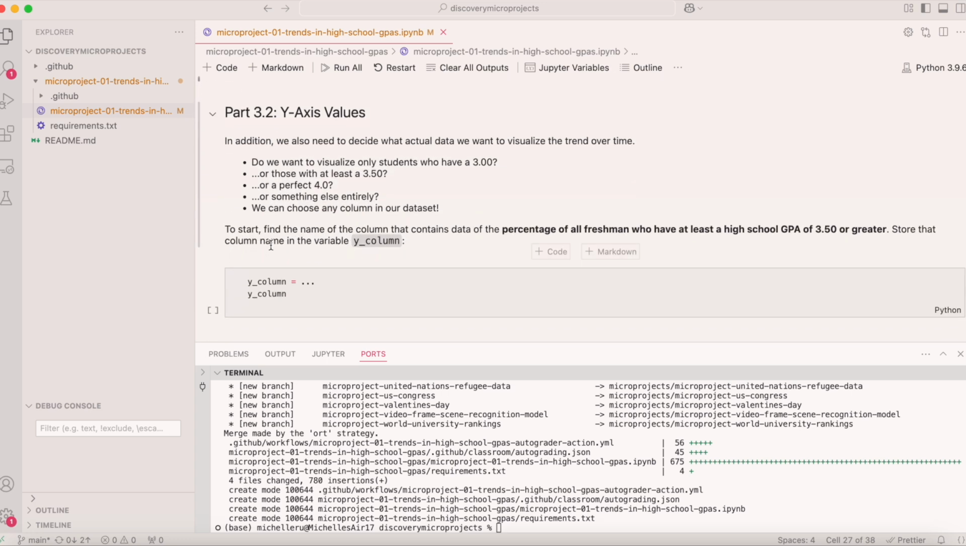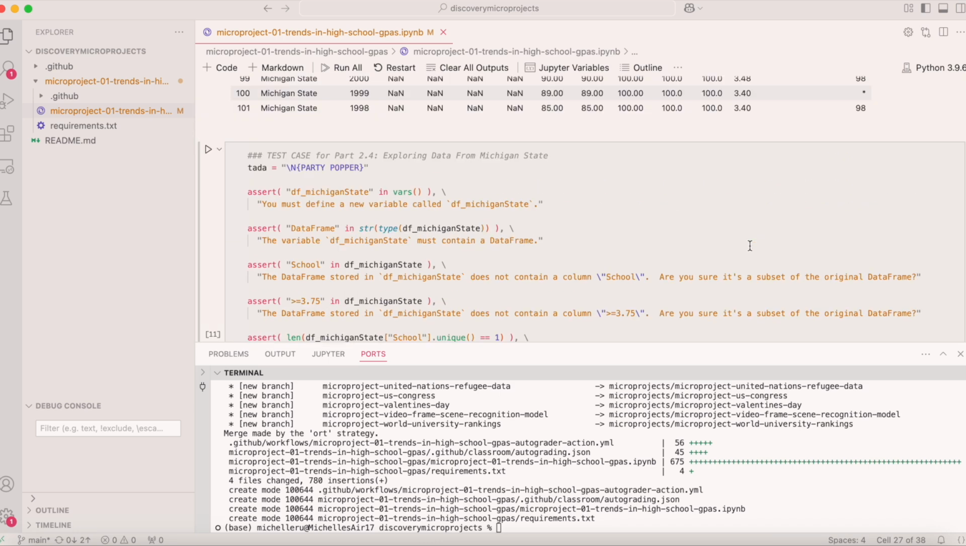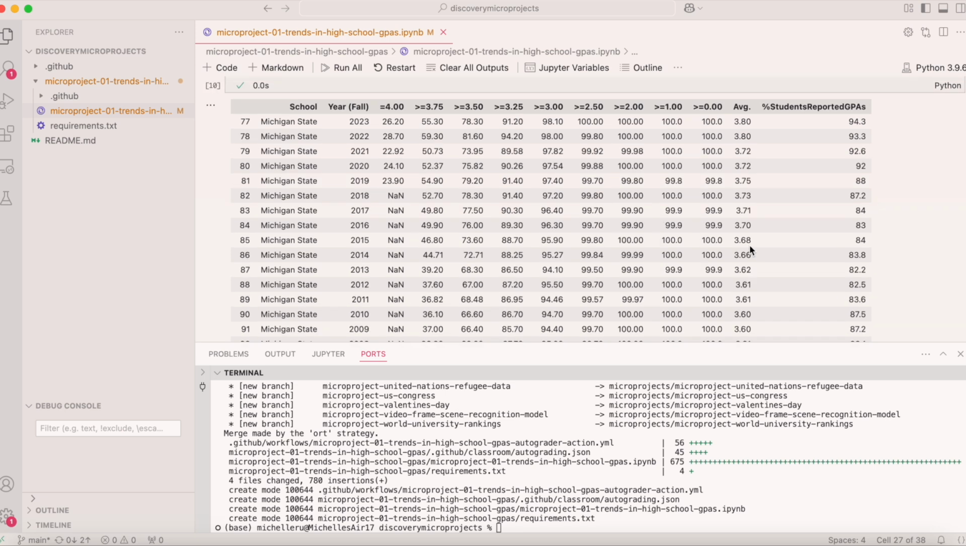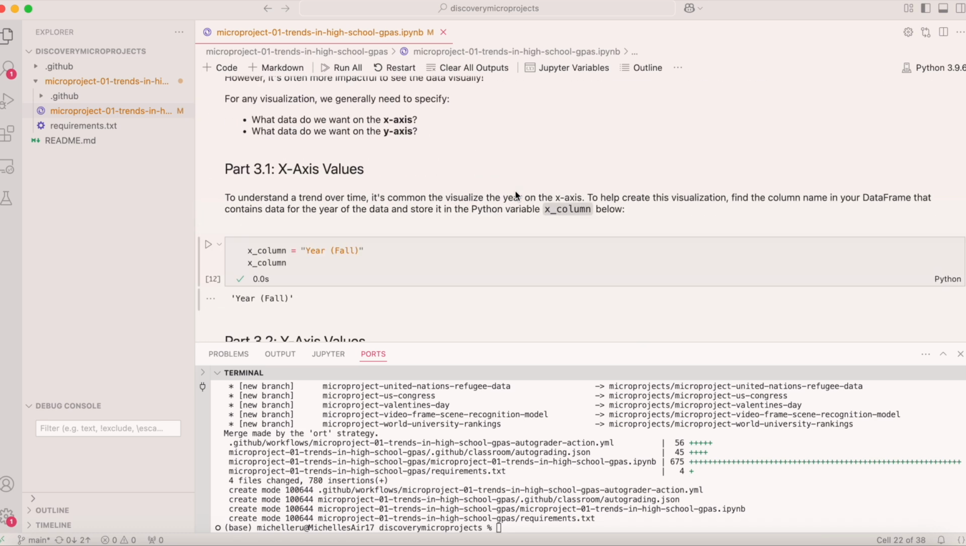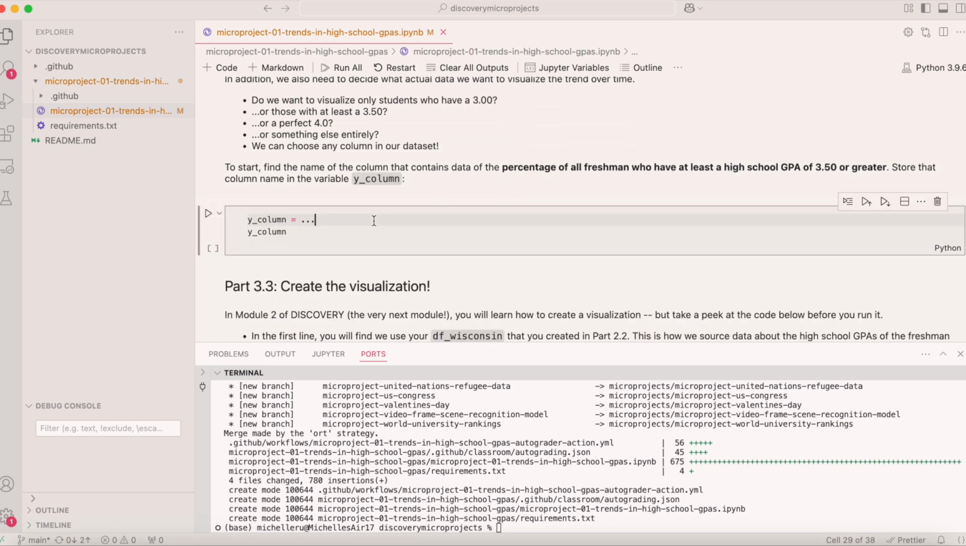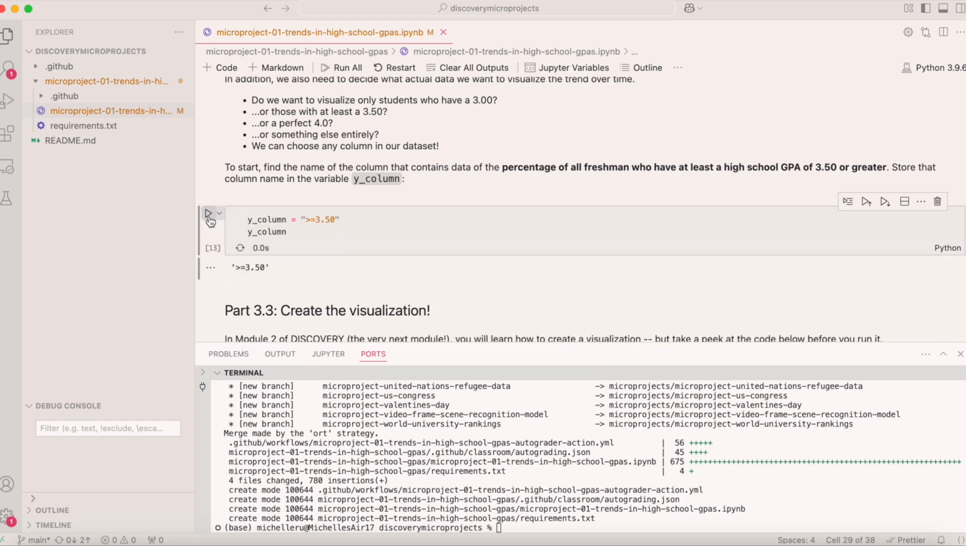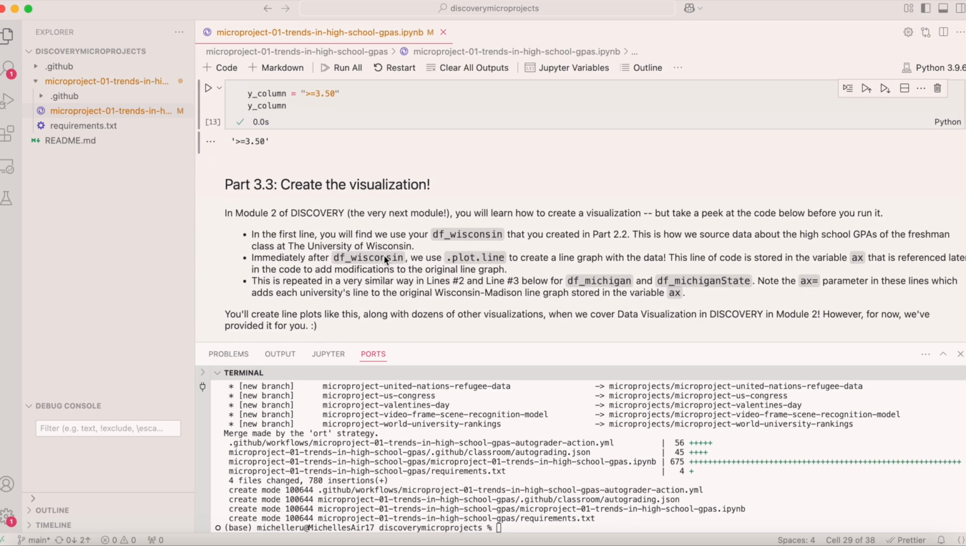And then for our Y column, we're going to want to find the name of the column that contains the data of the percentage of all freshmen who have at least a high school GPA of 3.5 or greater. So let's go back up to one of the data sets. We're looking for a GPA of 3.5 or greater, so that's going to be greater than or equal to 3.50. And then let's go back down and copy that into here with quotes. And then let's run it just to display it and make sure we did it correctly. Okay, looks good. And so now we're ready to create the visualization.